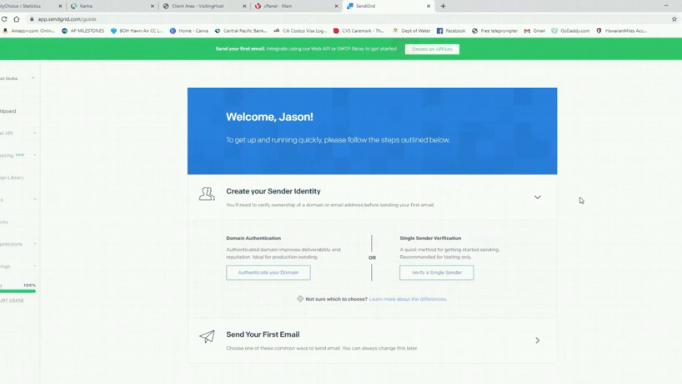So, verify a quick method for getting started, recommended for testing only. What I did was the authenticate your domain option. Now we're going to go into your CNAME panel. So go ahead and click that, authenticate your domain.